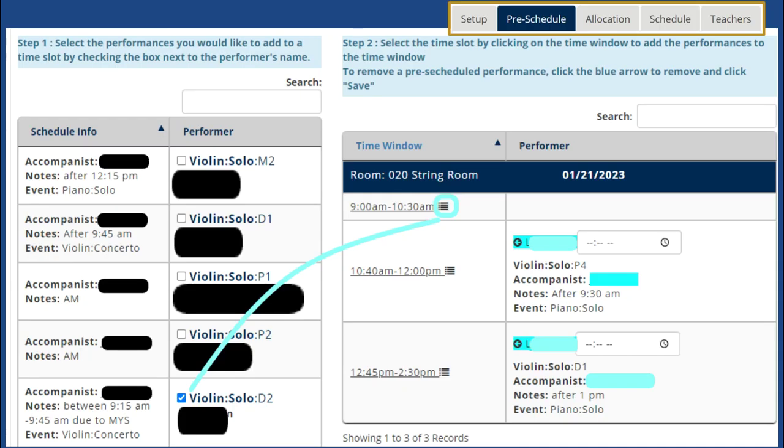This is the view of the Pre-Schedule tab. Notice that the two-step instructions are listed in the light blue boxes at the top. You will work to move unscheduled performances from the left to the schedule on the right side of your page into specific time windows. To schedule performances, click the box next to the name in the performer column to select the performance. Then go over to the right and click on the schedule icon in the desired time window. This will move the performance to that time window.